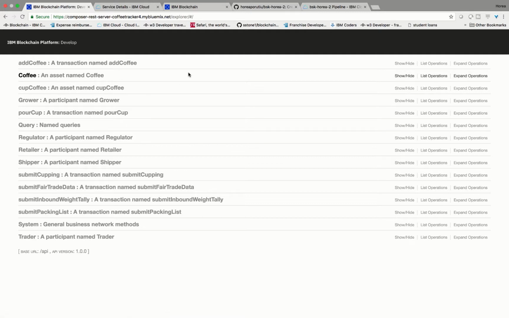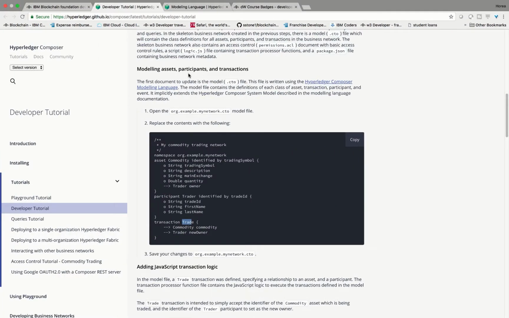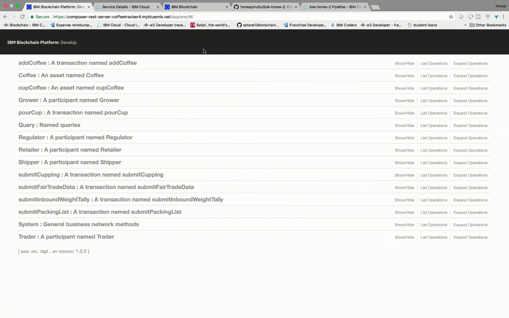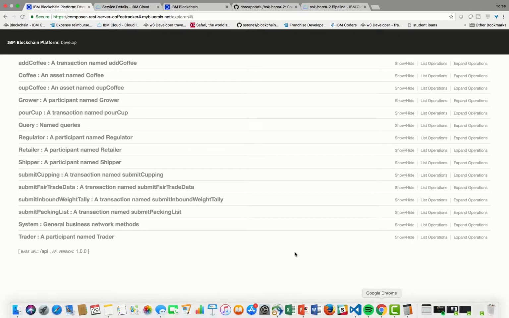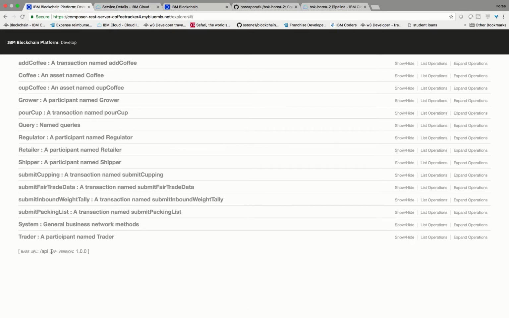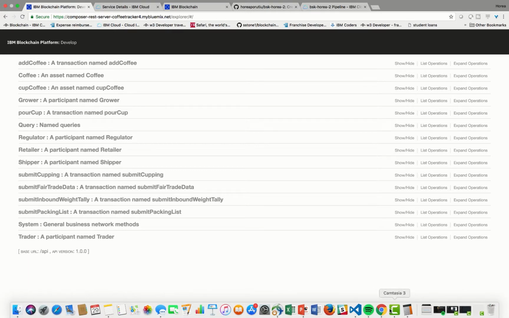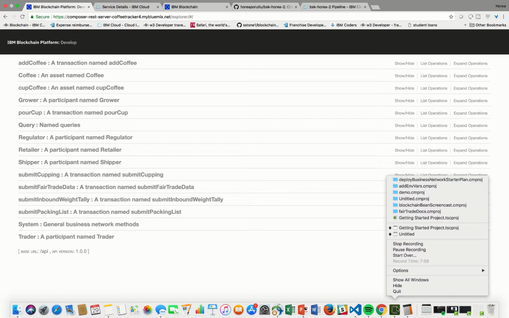So great. That's a high-level overview of Composer. Just keep in mind that the end product of Composer is this Swagger UI, which you can use to call out, which you could write to the blockchain and query the blockchain. So yeah, hopefully that helped a little bit and gave you a high-level overview. And yeah, I'll move into the next couple sections.